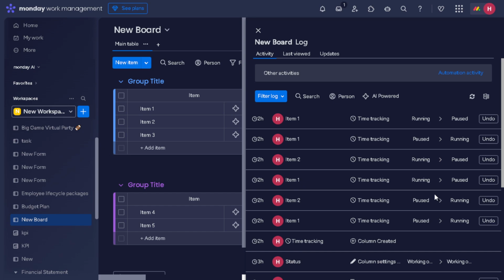Don't forget about the time period filter. This allows you to view activities from today, this week, or even a specific month. It's a handy tool for narrowing down the time frame of the activities you're interested in, making it easier to track progress over specific intervals.